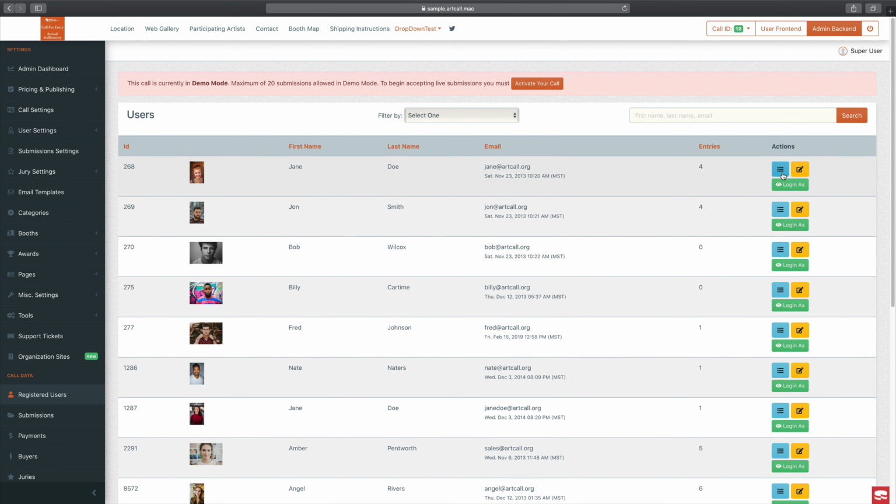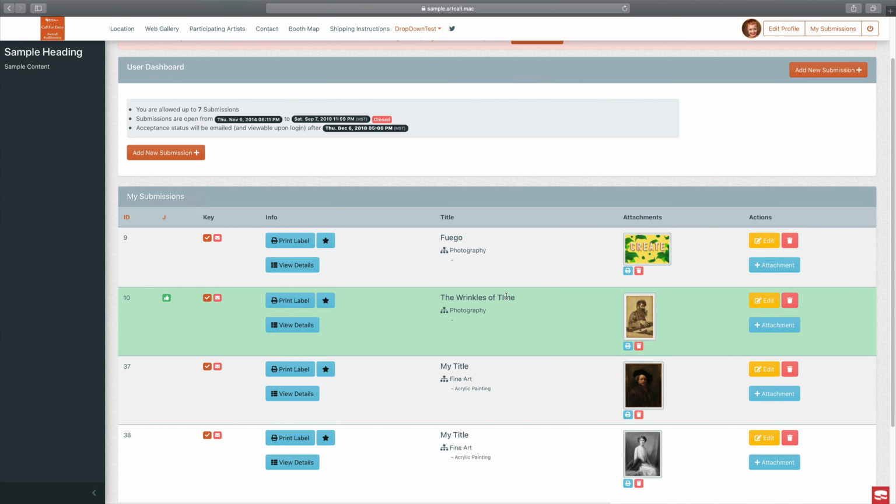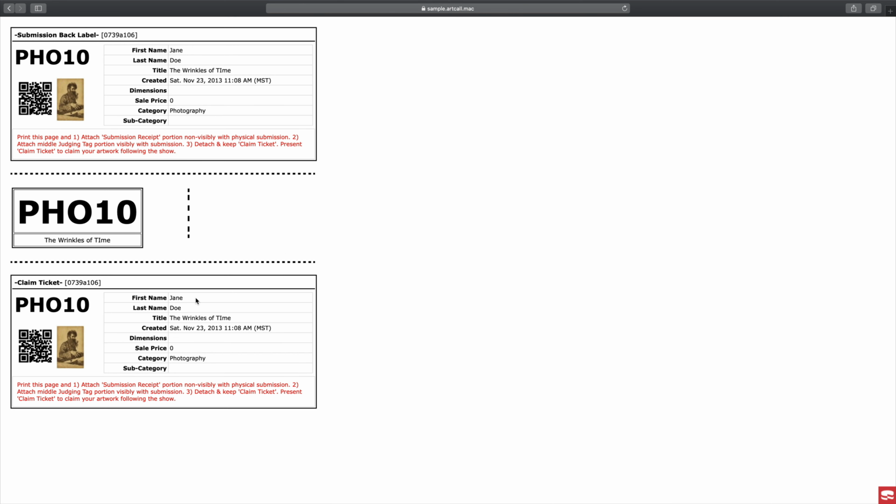So I'm going to log in here as Jane, and you can see that Jane has 4 submissions entered into the call, the second of which is juried in. Jane can go ahead and click the print label, and she can print this for her own records. The top portion would be attached to the back of her artwork. The bottom portion she keeps as a claim ticket if she was going to pick back up that artwork.